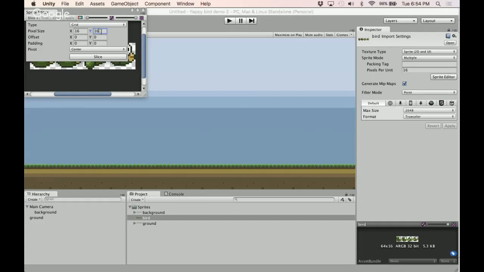Okay, so now I've set my pixel size to 16 by 16 and hit slice. Now I'm going to have those 4 bird images. And it'll ask us if we want to apply the unimported import settings.